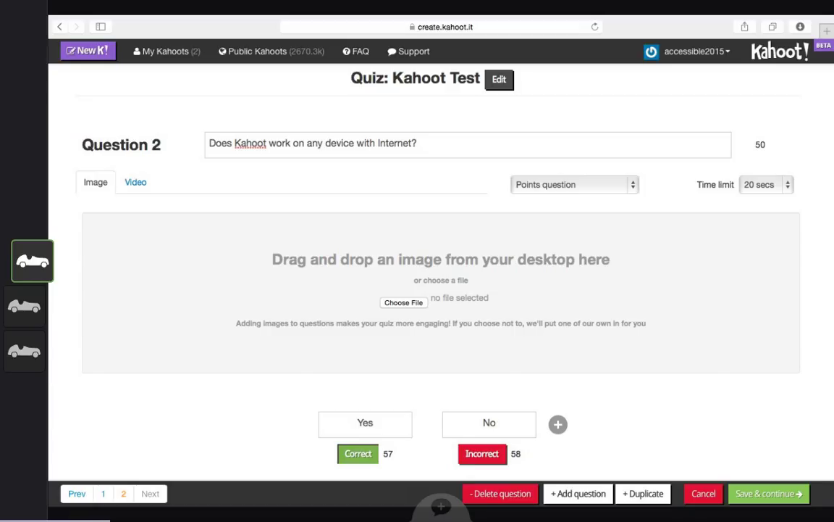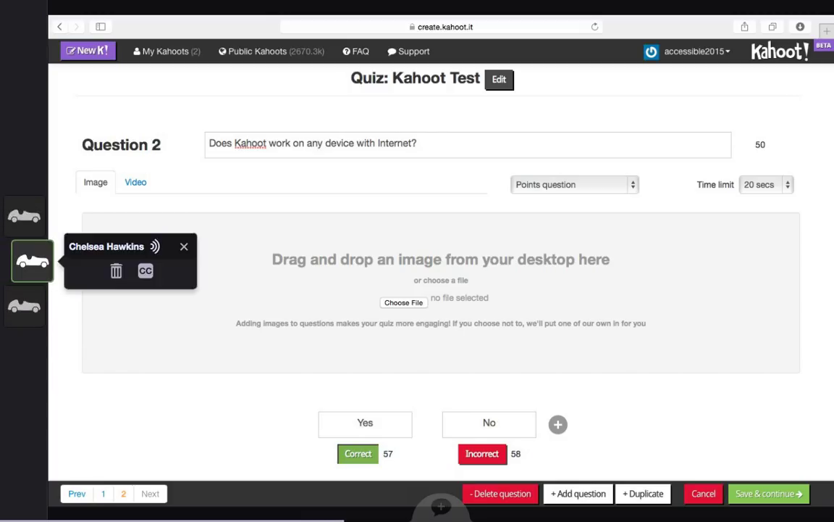And notice below the yes, you see that the box is green, which says correct. So you want to make sure that when you're typing in your answers, you can simply click the box to select whether it is a correct or incorrect answer. You can also look at the top right of the screen and see that you have the option to change the time limit, so you can have it 20 seconds, 30 seconds, or a minute, and this is just the time limit at which the students have to answer the question. And then you can also select whether you want the question to count as points or no points.